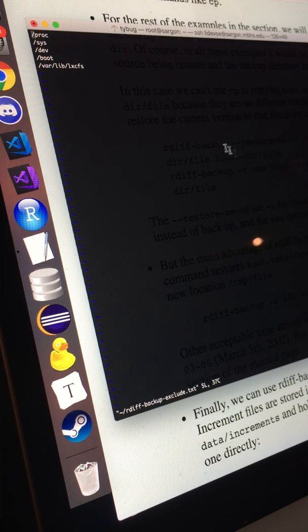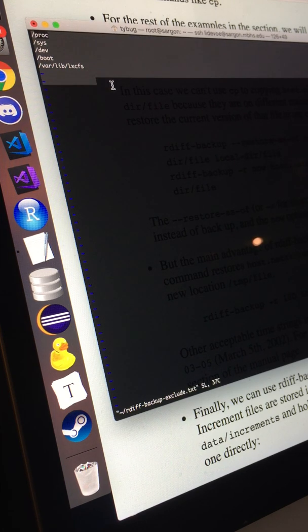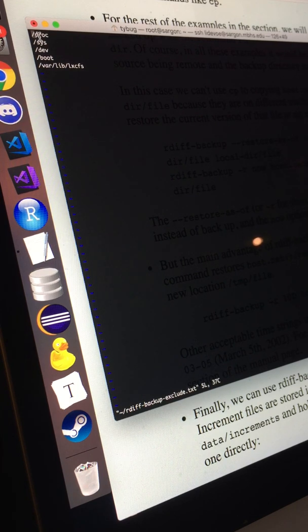Okay, so I realized that my camera was not tilted to the right angle to let you see what I was talking about, so I just cut and I'm going to re-record this.